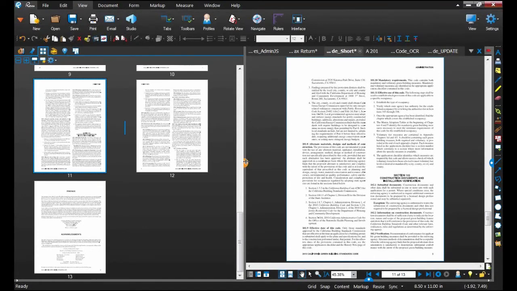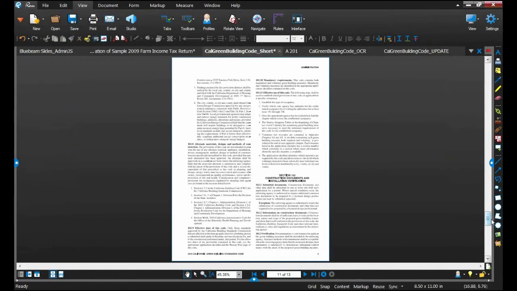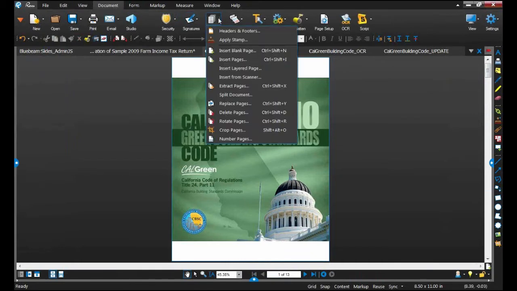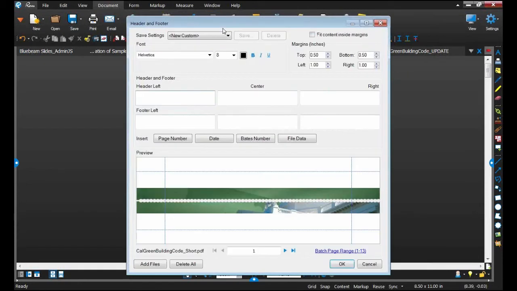So I'm going to actually close out of the Thumbnails tab for this. I'm going to go back up, and we're going to go up to Document on the menu bar and under Pages. And this is going to show us our options for headers and footers. It's going to open up a new dialog box. So here's where you can go in and add all of your header and footer information.